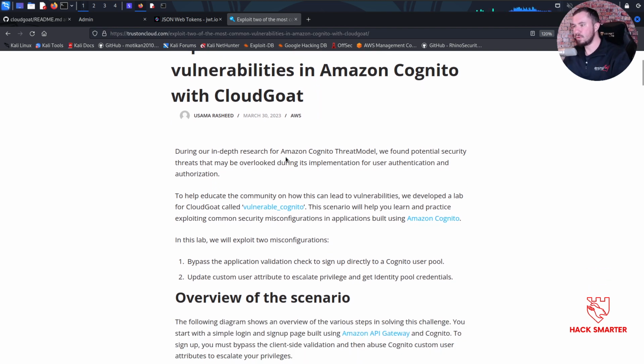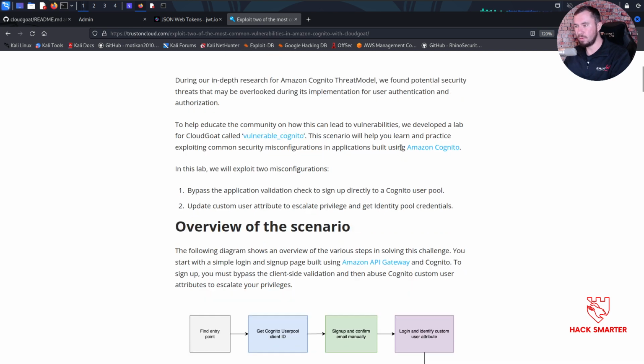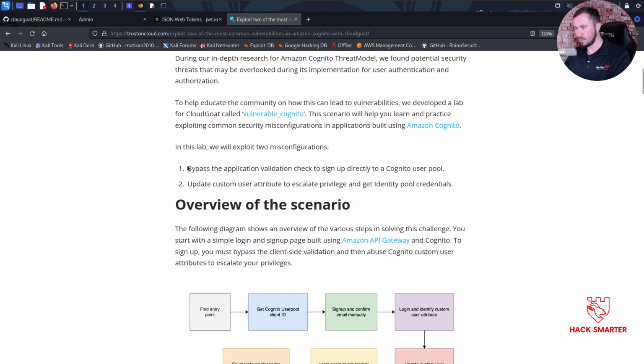So during our in-depth research for the Amazon Cognito threat model, we found potential security threats that may be overlooked during its implementation for user authentication and authorization. To help educate the community on how this can lead to vulnerabilities, we developed a lab for CloudGoat that we just did, guys, called Vulnerable Cognito. This scenario will help you learn and practice exploiting common security misconfigurations in applications built using Amazon Cognito. In this lab, we will exploit two misconfigurations. We'll bypass the application validation check to sign up directly to a Cognito user pool, which is what we did, and update the custom user attribute to escalate privilege and get identity pool credentials.